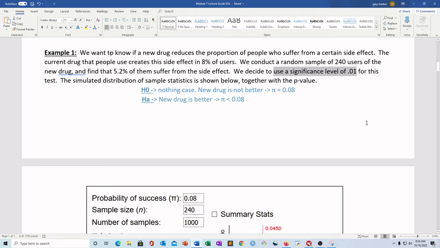So we want to know if a new drug reduces the proportion of people who suffer from a certain side effect. So I've taken this and put it down here in my alternative. The new drug reduces the proportion of people who suffer from a certain side effect. Right here. The new drug is better. The proportion means pi. Immediately I see this word, I'm writing pi down. The proportion pi of people who have the side effect is less than 0.08.